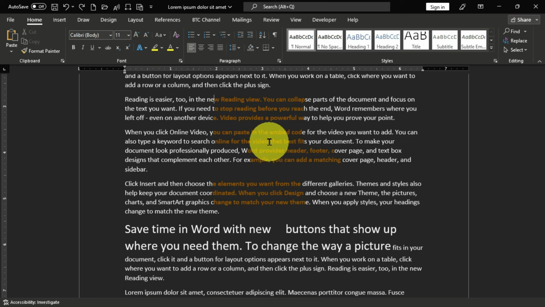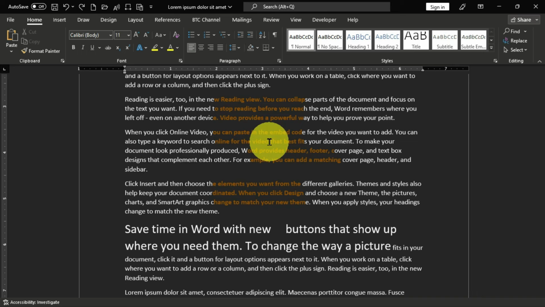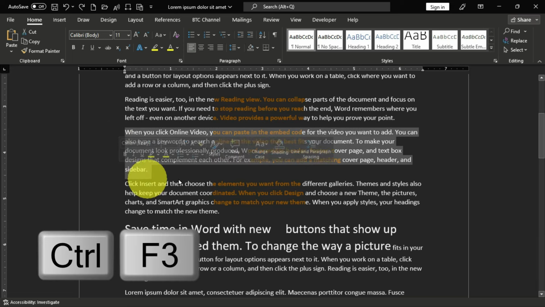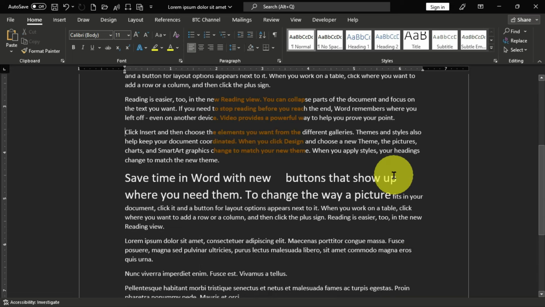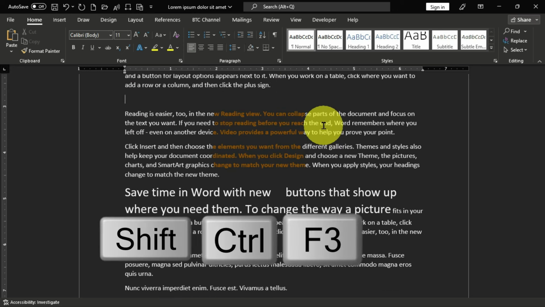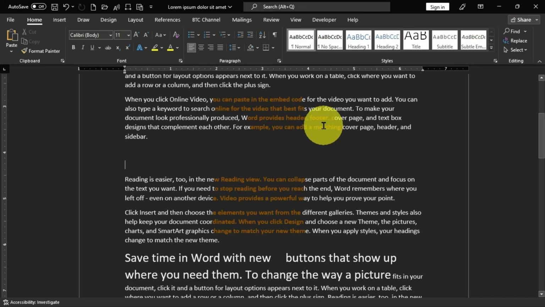The next on my list is called Microsoft Word Spike. Spike is a feature that relates to copy and paste operation in Microsoft Word. What do I mean by spike? If I select this paragraph and then I hold Ctrl plus F3 on the keyboard, this is going to cut this selection that I just made, and then when I click at this area and press the enter key, and now when I hold Ctrl Shift plus F3, this is going to paste this option into this particular area.